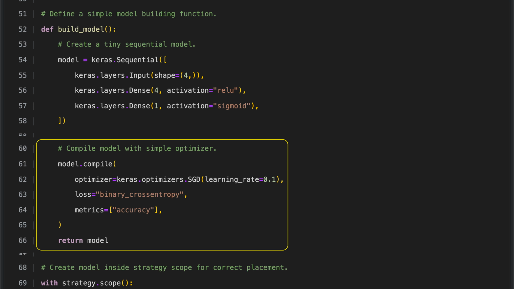The model is compiled using a simple optimizer, specifically stochastic gradient descent with a learning rate of 0.1. It uses binary cross-entropy as the loss function, which is appropriate for binary classification problems. The model also tracks accuracy as a performance metric during training. After these settings are applied, the model is ready to be trained.